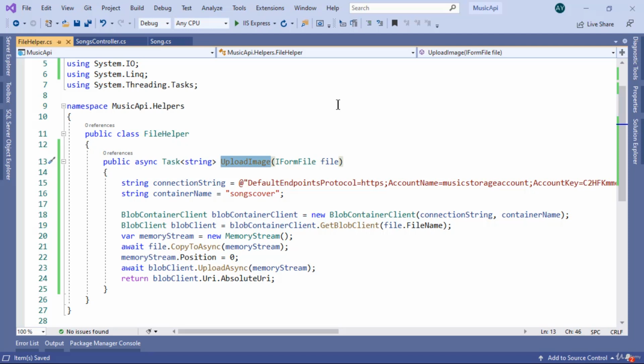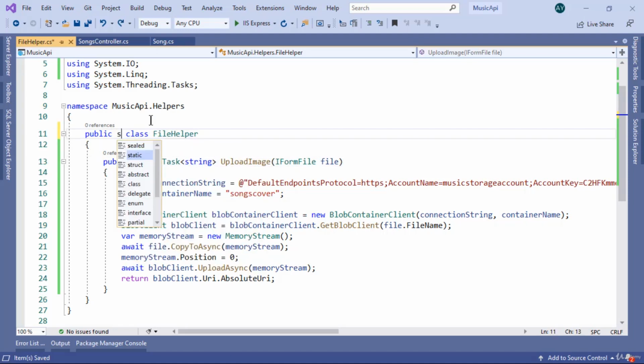If we want to call this method inside the controller, then we first need to create an object of this FileHelper class. But if we add the keyword static along with this class and this method, then instead of creating an object of this class, we can simply call this method via the class name. Alright, so we'll use the static keyword along with this class and this method.